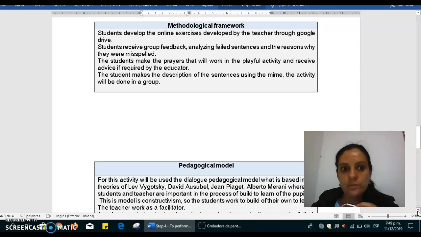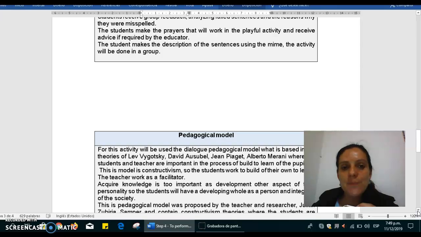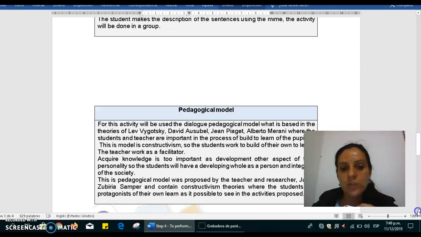Methodological framework. Students develop the online exercise made by the teacher through Google Drive. Students receive group feedback analyzing the failed sentences and the reason why they were misspelled. The students make the projects that will be used in the playful activity and receive advice if required by the educator. The students make the description of the sentences and use the mime. The activity will be done in a group.